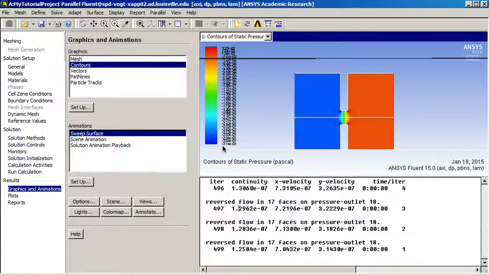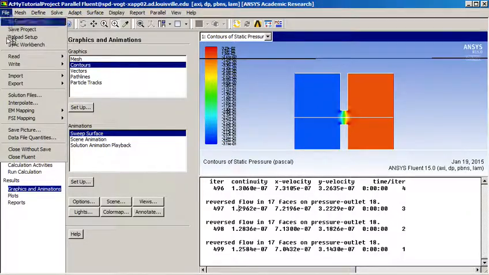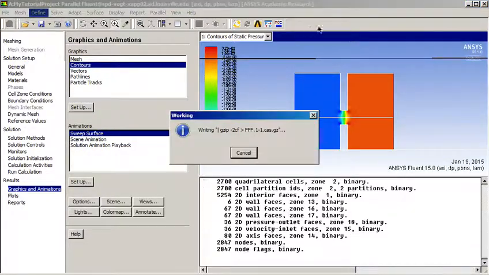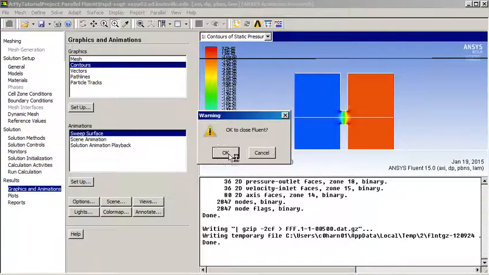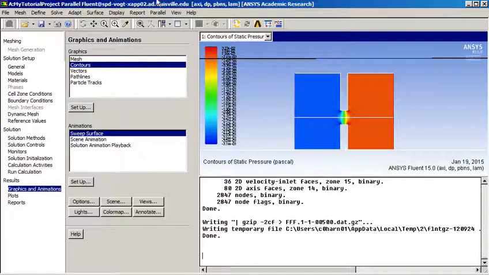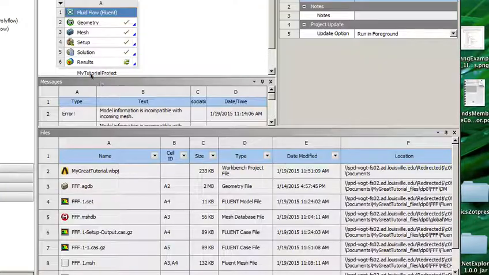If we save this and we go back to Workbench, save project, close it, close Fluent, but still have Workbench open, and there's a results panel, and there's some really amazing options, but you can get very far with just solutions. So I'm going to stop there.